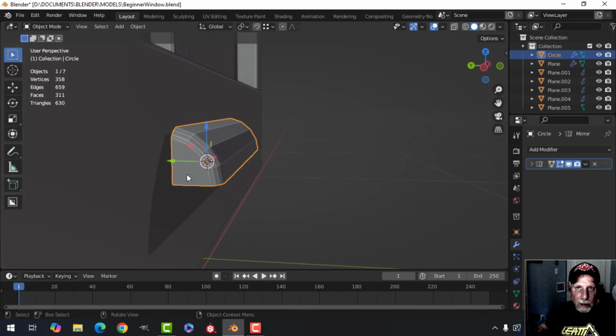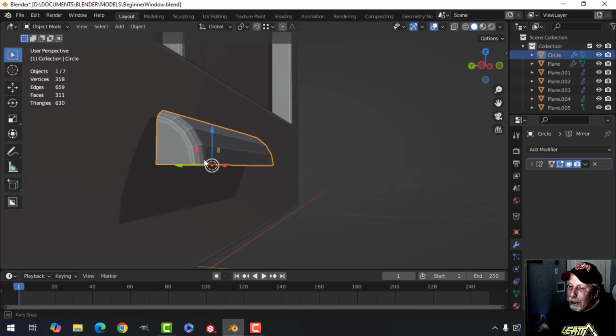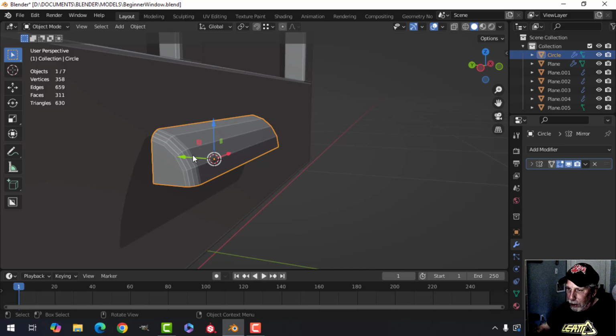I want to delete some faces we're not going to use. And so I want to isolate this. It's hard to see. With it selected, I'm going to press the slash button.